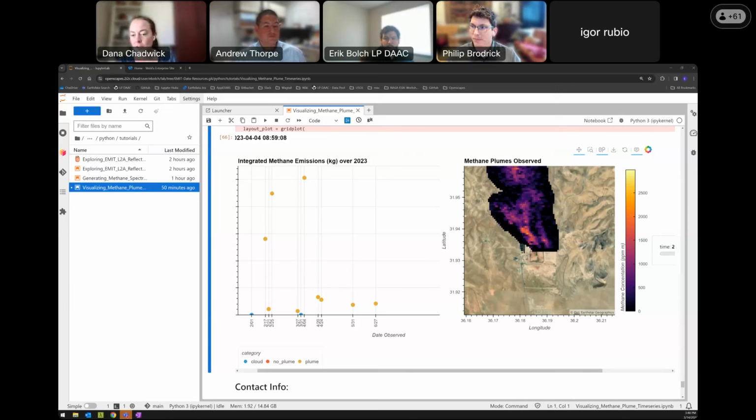And then there is another question here. Someone is curious if there are any use cases for agriculture in the EMIT data set, particularly for rice paddies. I'm not sure about rice paddies, but I believe we have some agricultural examples. Andrew, do you want to take that?